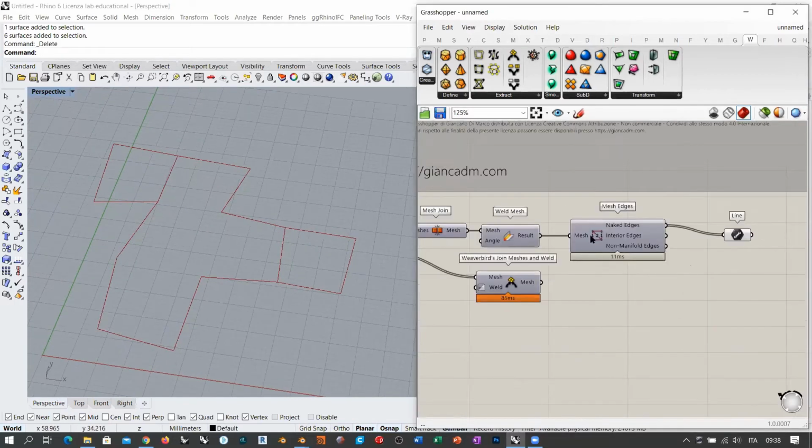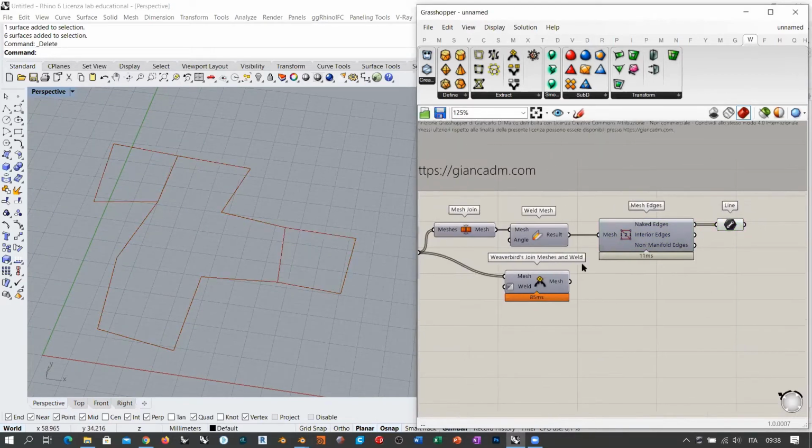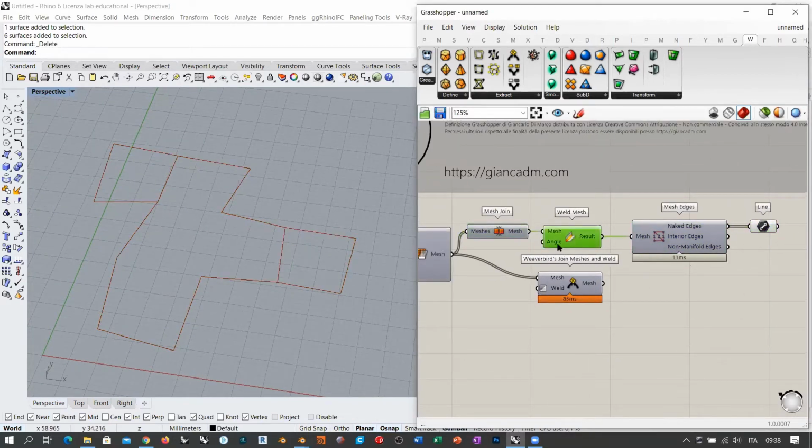So this tells me that the standard mesh join and weld mesh procedure has failed in detecting these interior edges or collapsing these two vertices that we have here. While if I apply the same thing to this mesh coming from Weaverbird Join Meshes and Weld, you see that these two lines disappear. So this workflow is better than the standard Rhino Grasshopper tools that we have.